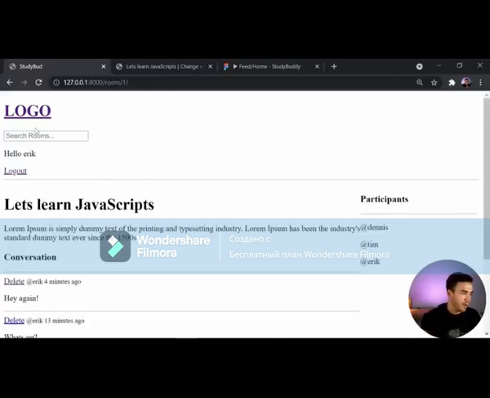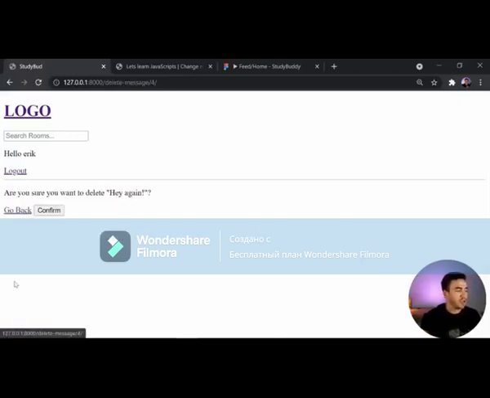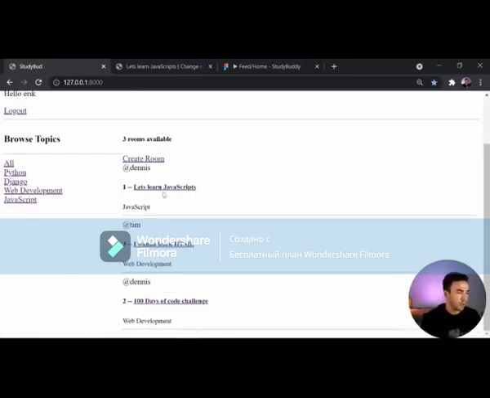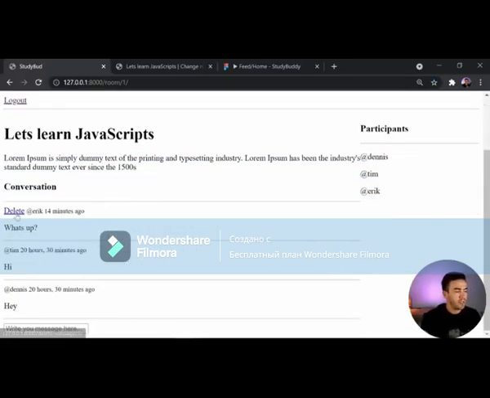So I can go back. That's going to take me back to the last page. I can go to delete, and I can confirm that, and that message was now deleted, and we can work on that URL routing a little bit later. So now we see that Eric only has one message here. So we are officially done with the message functionality. So all we had was create and delete functionality.